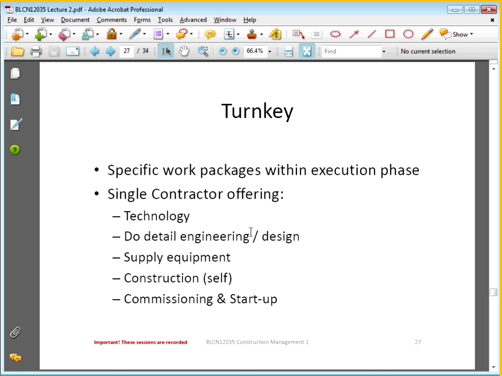Why? Because he's going to come in with the technology, he's going to supply the equipment, he's going to do all of the construction work, and he's going to make sure that your tank farm is commissioned and that it runs smoothly before he hands over the keys.